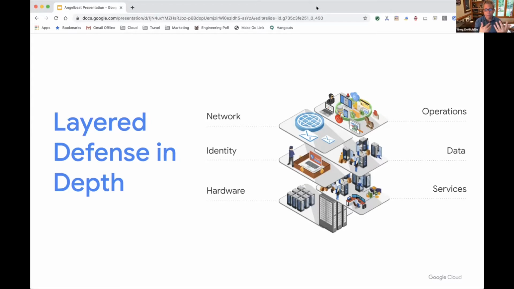It's delightful for us as Googlers because literally I don't hassle with VPN software. As long as my laptop has a network connection, it has a Google certificate on it, I have access to the services I should have access to. So this layered defense in depth means that we think about security quite differently.